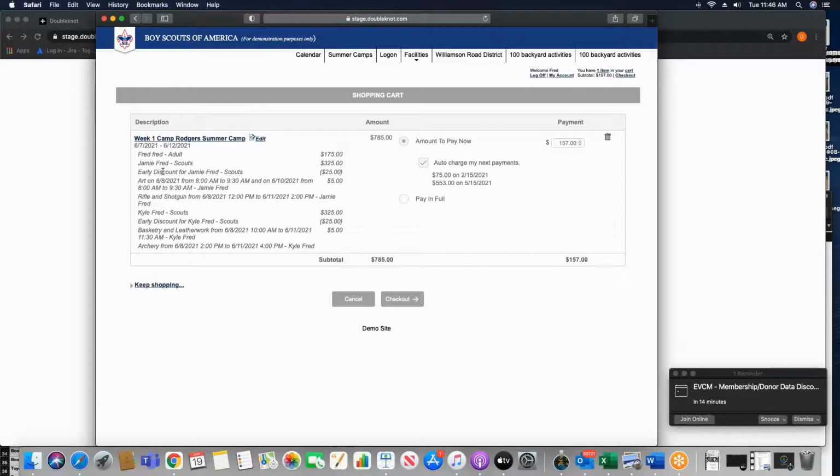You'll see a breakdown to the left, right? You'll see the early discount for each of these scouts. We built that early discount before 2/1. You'll also see basketry and leatherwork has a $5 fee, so that's listed. So it will give them a subtotal, amount to pay now, and then list other options such as would you like to auto charge or would you like to pay in full? So these capabilities are now built in to the Boy Scout summer camp setup.